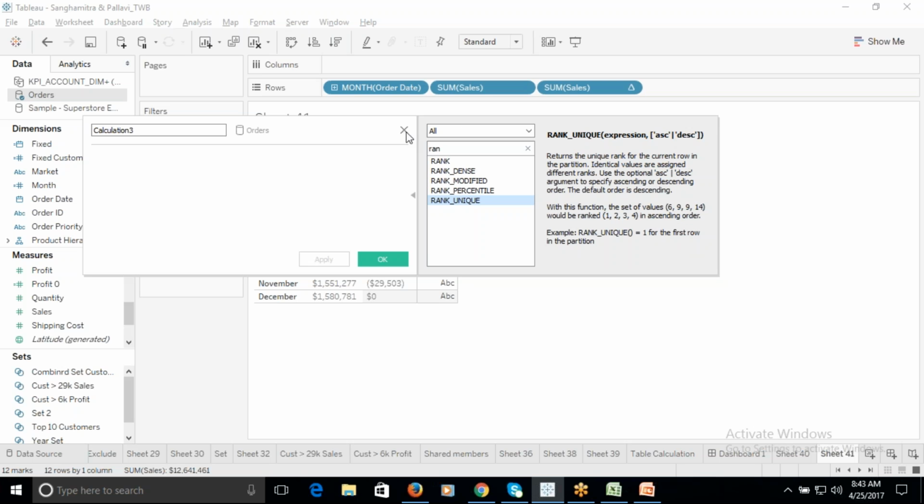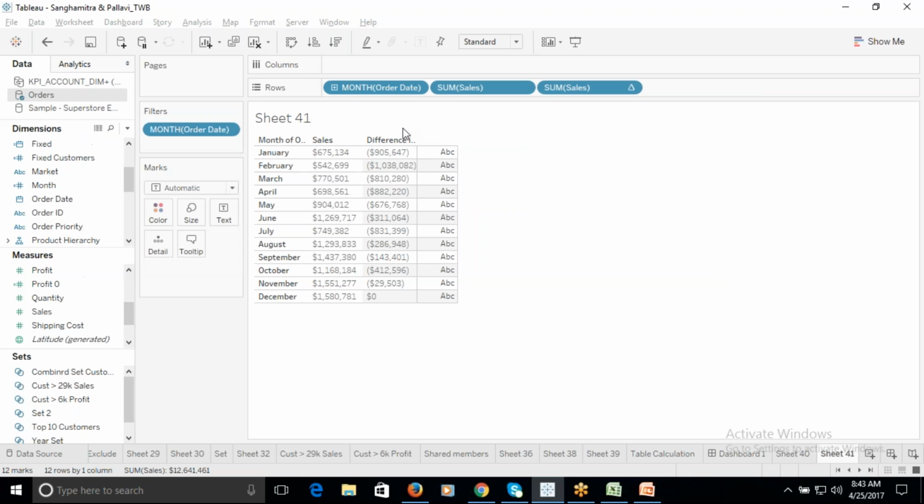Today for some dashboard at work, they were talking about rank unique. So. Okay. If you have any doubts, you just ping me. Okay, Pallavi, just practice, Pallavi. Okay?